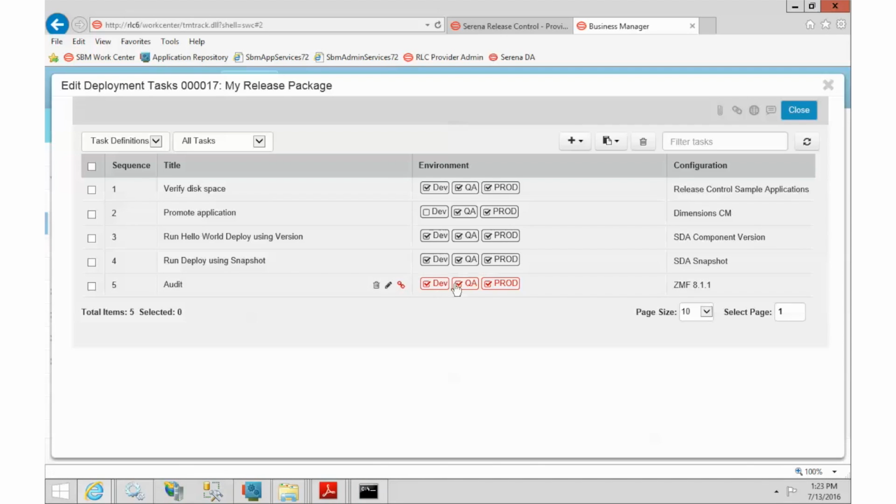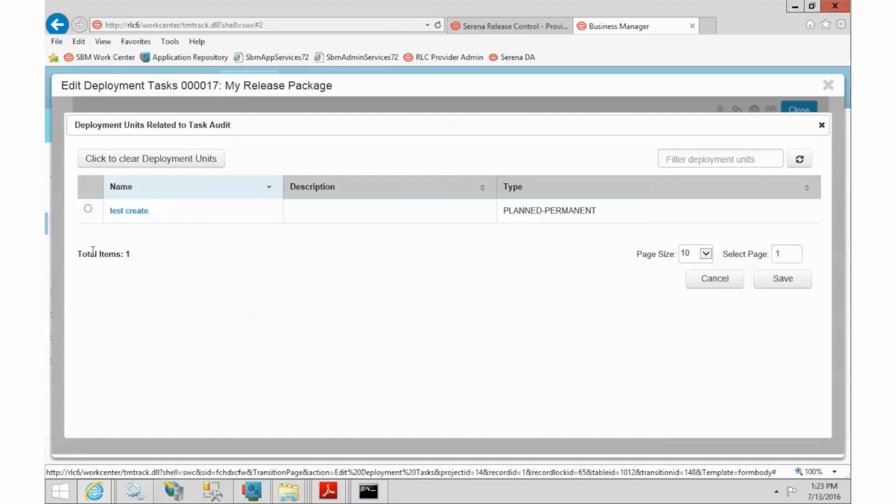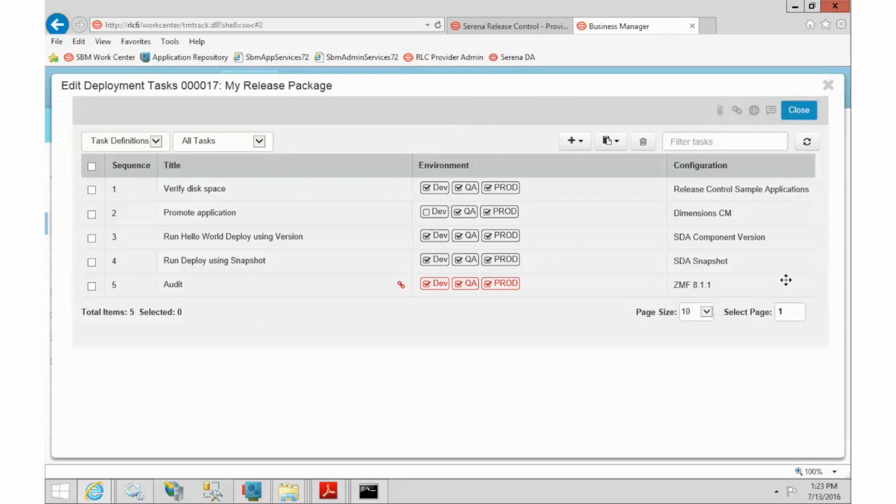You'll notice that they are red, and that's because we still need to link our deployment unit to this task. So we need to link the source reference with the task itself. If we click on the little link icon, it will give us our list of ZMF units, and then we can pick it and we can say save. And again, we have this link that will open up that report again on the ZMF side. But we'll pick it and say save. And now you'll see that it turned black, so everything is okay. And we'll just click close.